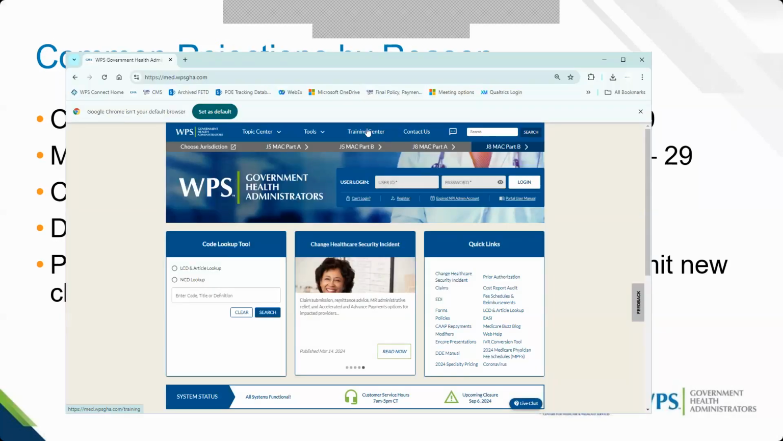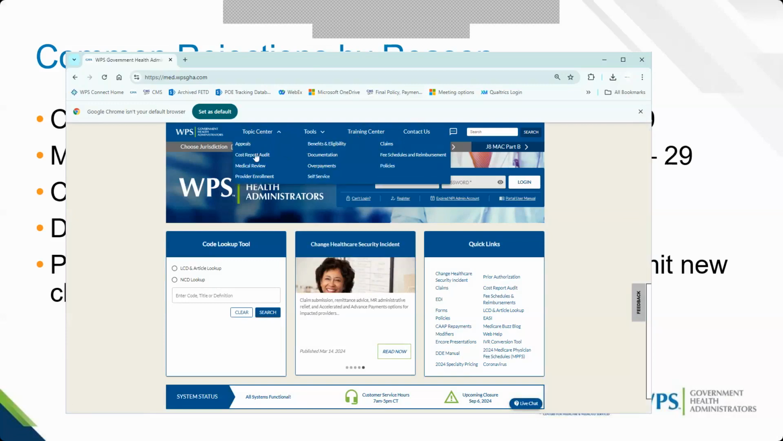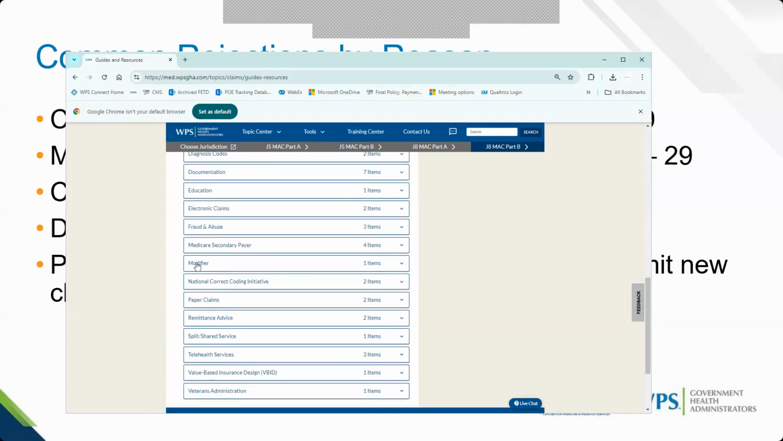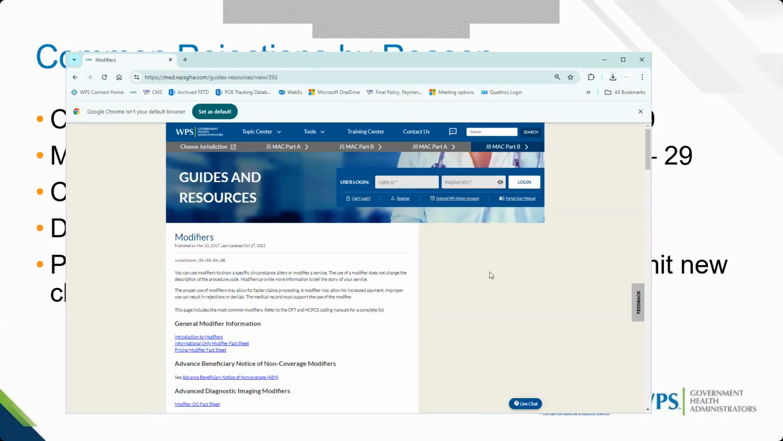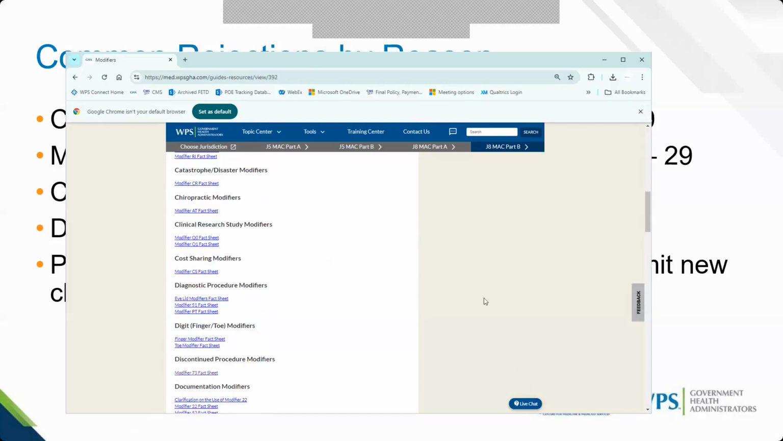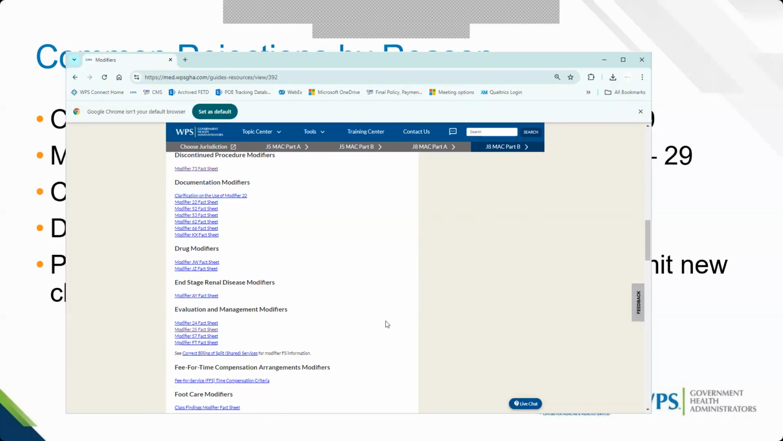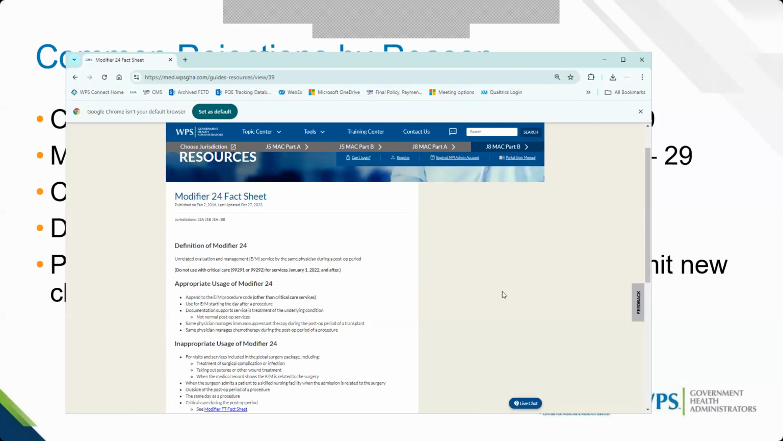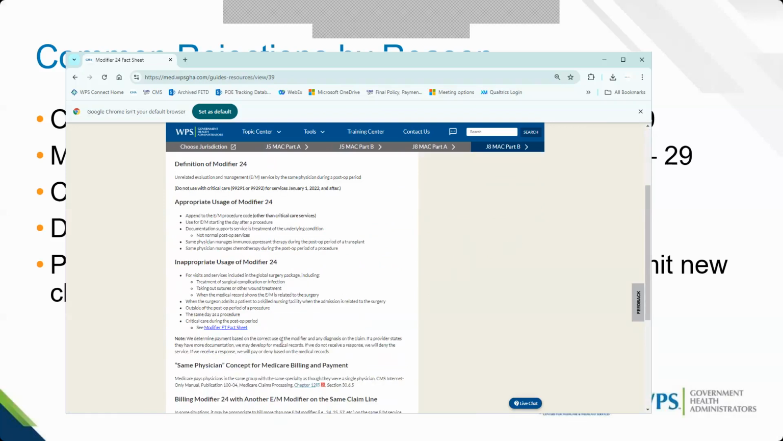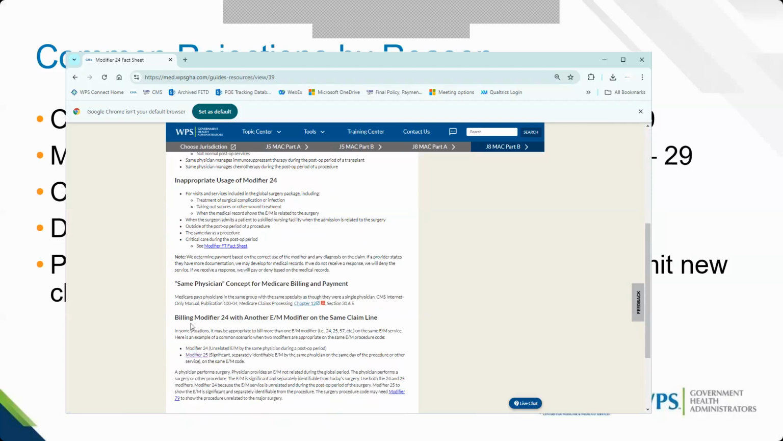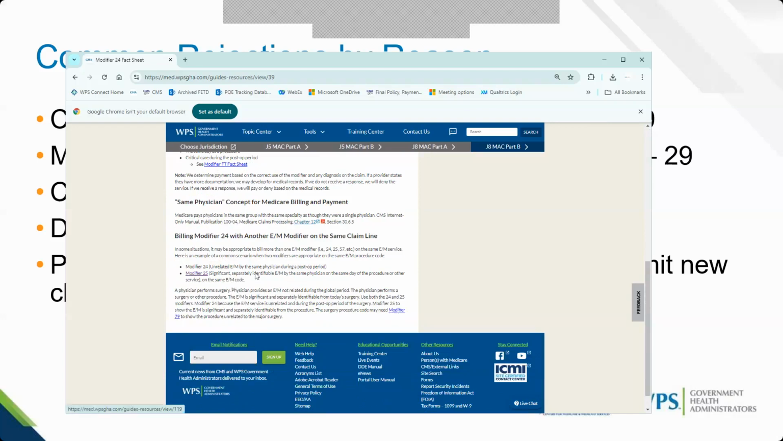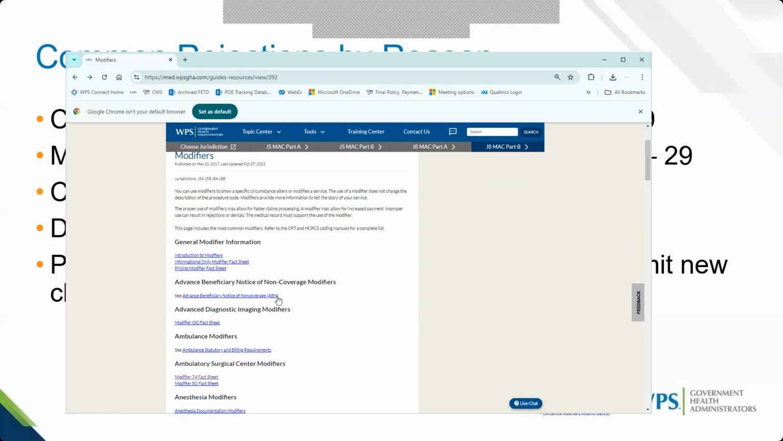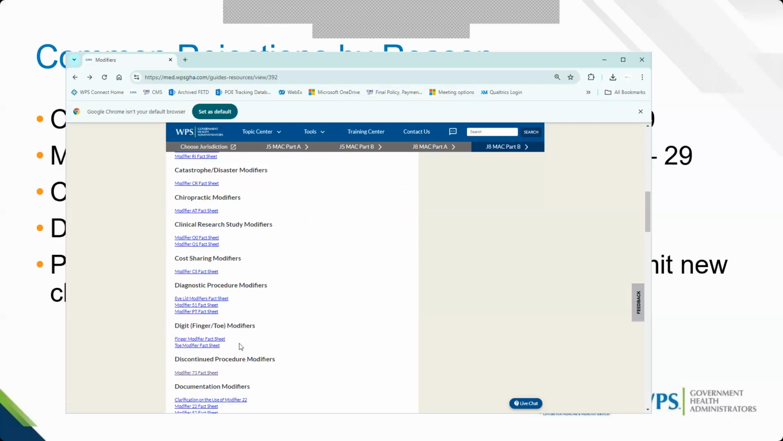We have a topic center at the top, and this provides for you the main sections of our website. Look under claims, and you can also search for this, of course, and you will find modifiers. Choose modifiers, and here is a list of modifier fact sheets prepared by WPS that explains incorrect use of modifiers, appropriate use of modifiers, and provides the definition. I just opened up the modifier 24 fact sheet, just picked one randomly. Appropriate uses, inappropriate uses, provides more information that may pertain to the use of the modifier, and so forth. You'll see embedded links anytime you see blue on our website, so you can click and find additional information. There's some general modifier fact sheets, some fact sheets that pertain to use of the ABN, and then the rest are listed by category.